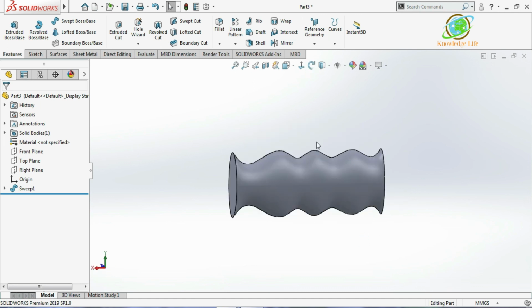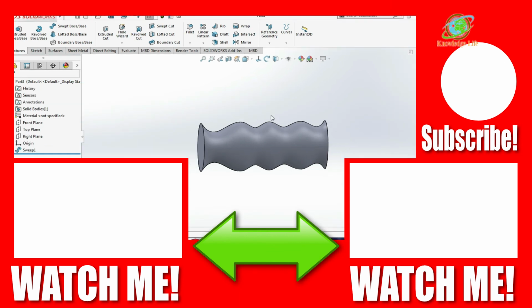Now you can see here you can create the model like this also by using the sweep. So this is all about your sweep command, and I will bring more tutorials on the sweep command so that you will understand how to use all these features in the model itself.